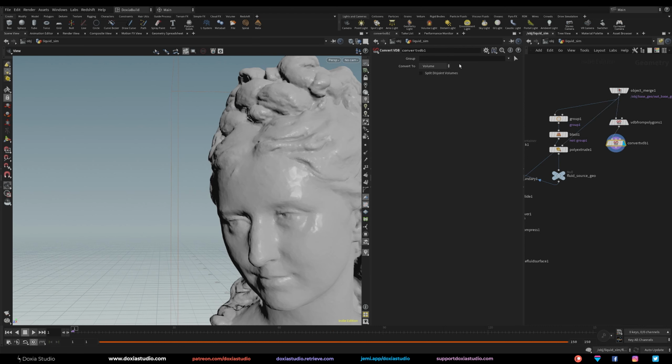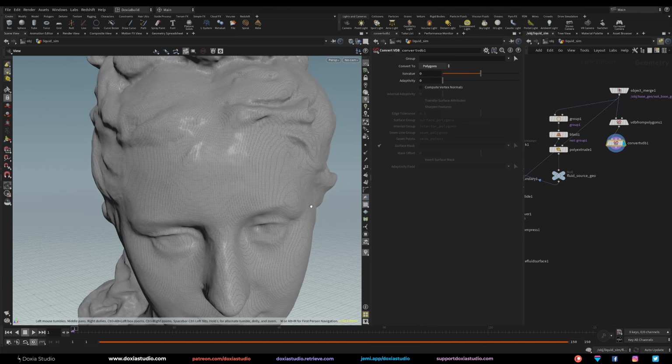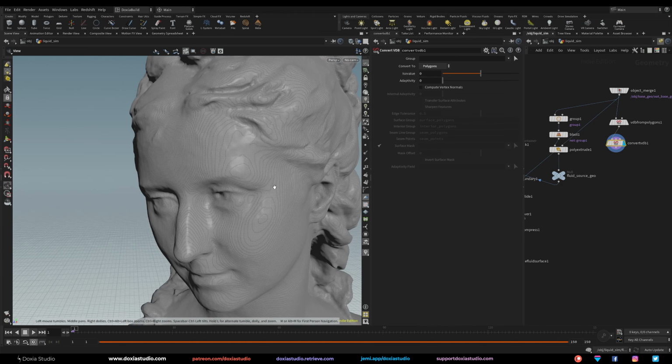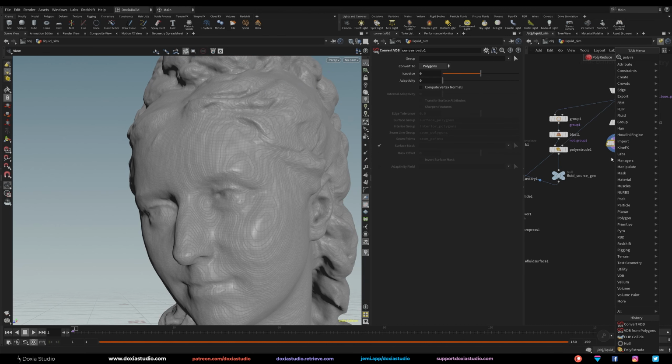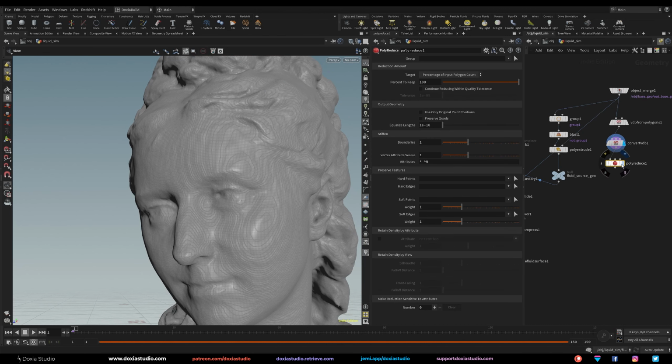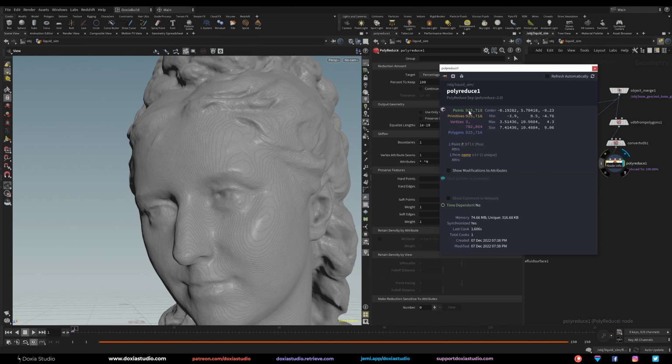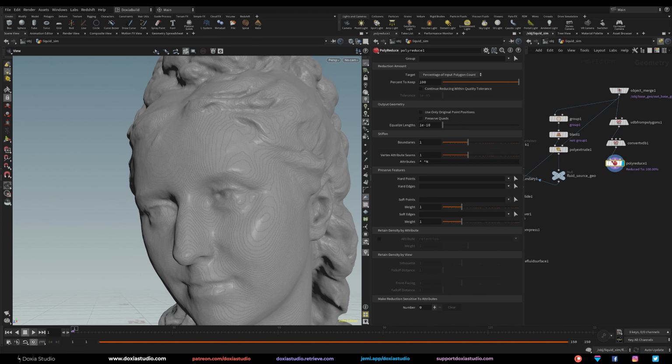Convert back to polygons. Now we have a nice topology, but even so, it's way too big. So let's drop a poly reduce. Right now, as you can see, we have almost 1 million polygons. Okay, so let's reduce this.